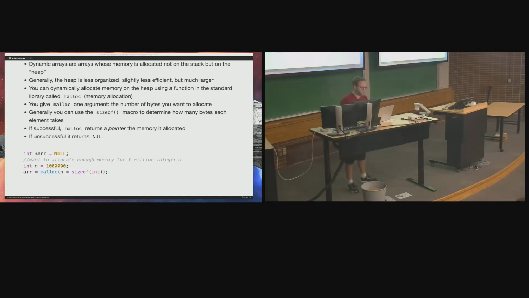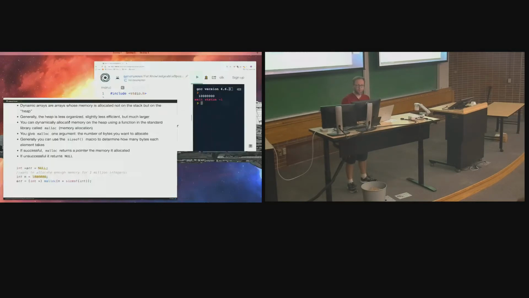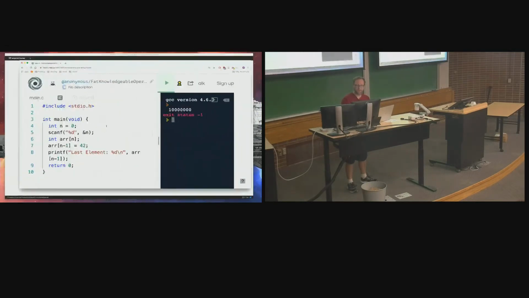Right? One other technical thing here is this is called typecasting, int star. I'll come back and explain that in a bit, okay? But there, that's perfect. I've now allocated enough memory for 1 million integers. Let's take this over to REPL and see if we can successfully do this now.